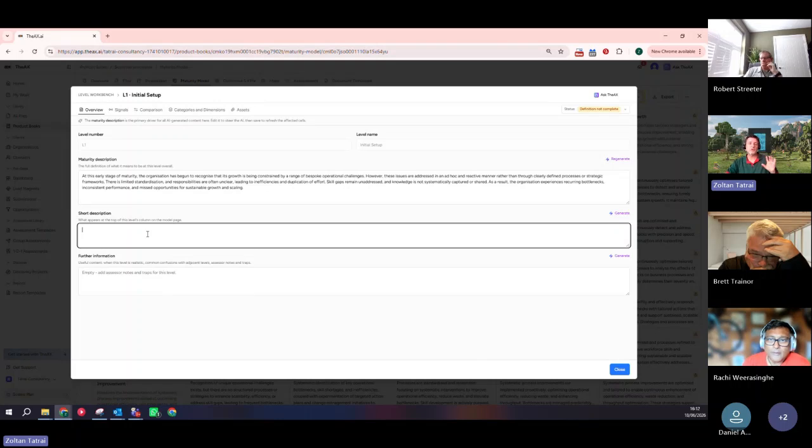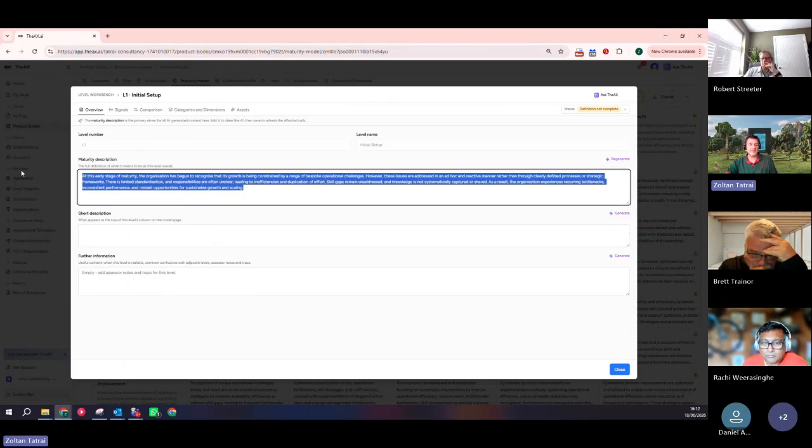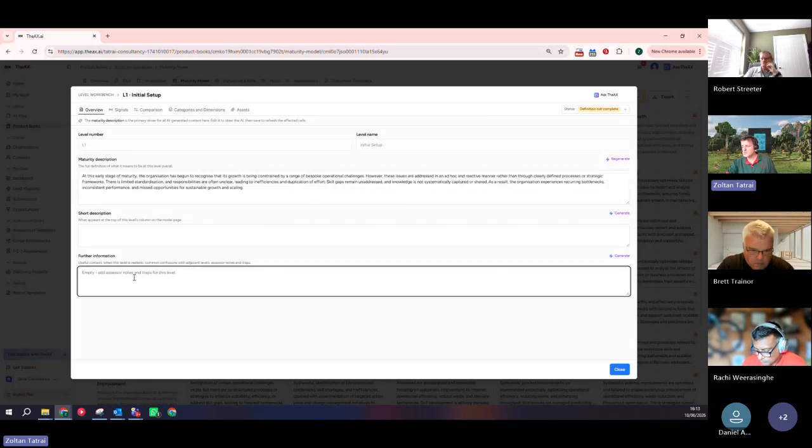So this is a shorter version of your maturity description. We use the maturity description when AI is trying to generate other content, but you can always refer to the short description as a quicker way to explain to people what level 1 is about or what the category is about. The further information, however, is anything useful you want to note to AI so that AI can extend its knowledge about what this level 1 means and why it's important, why it's not important.